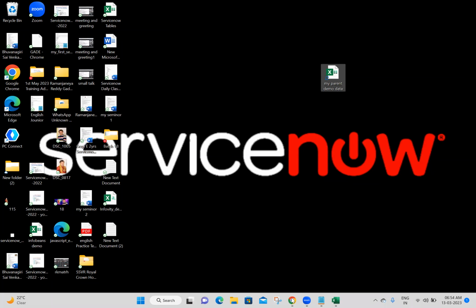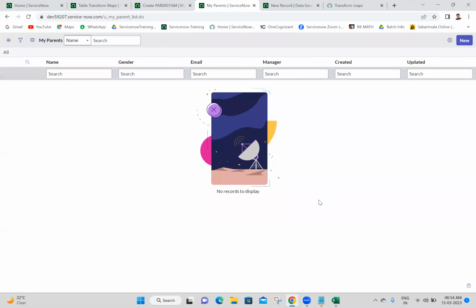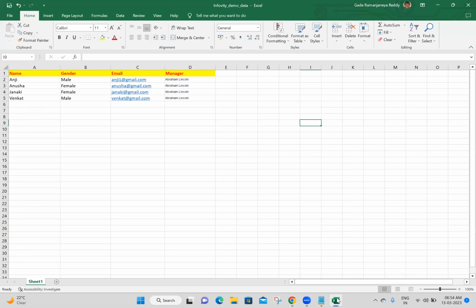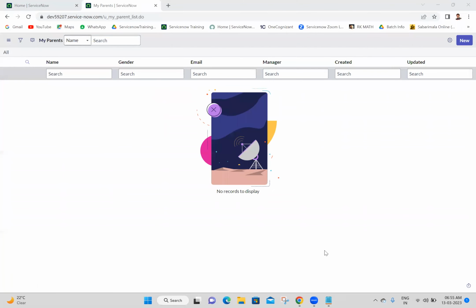The client has given an Excel sheet to me and he is asking to keep this data in the My Parent table. Everybody got it? What do I have to do? Yes or no? Yes, sir. The client has given one Excel sheet. That is this one. Can you repeat once again, Anji? The client has given one Excel sheet. I want to move this data to our My Parent table. Got it? We have to move this data to the My Parent table in our ServiceNow instance. Okay. Got it?